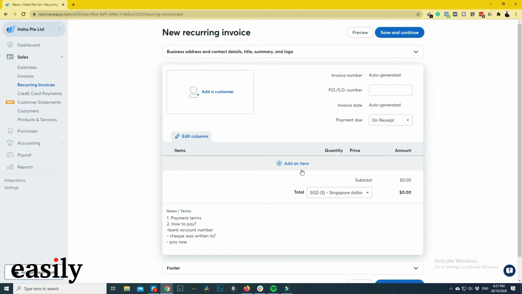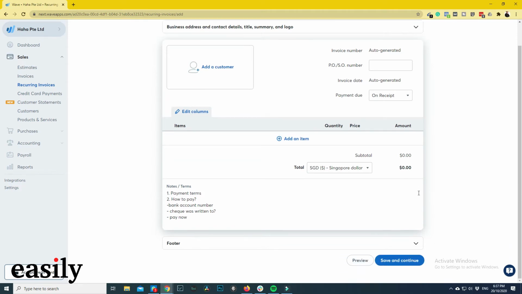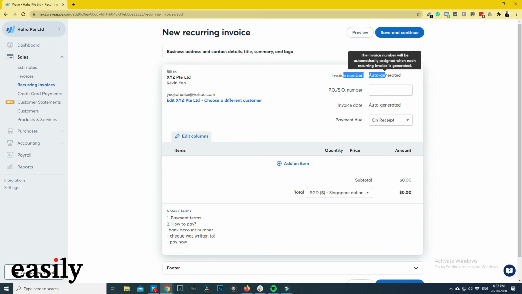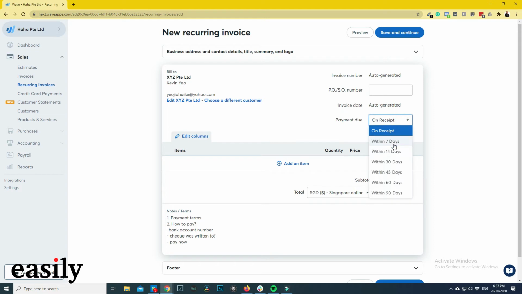Okay, so once you come in, this is very similar to how you create an invoice. You add in your customer. In this case, this is me. The invoice number will be auto generated depending on what number it has run to at that point in time. The invoice date is also auto generated. For payment due, you can choose on receipt, within 7 days, or within 14 days. Go with the one that suits your business needs. For me, I always put on receipt.